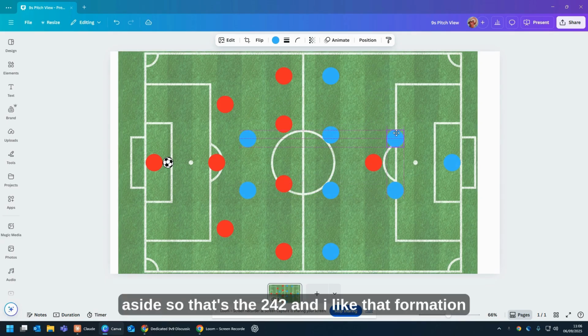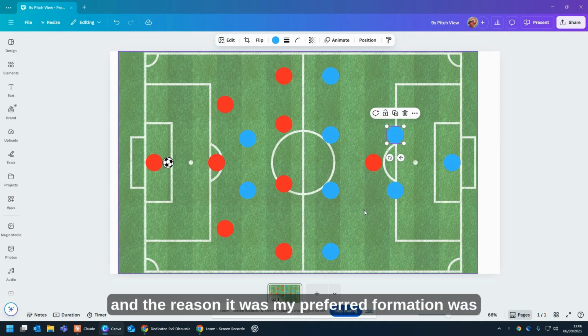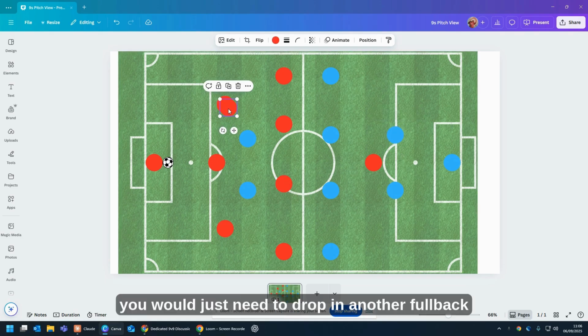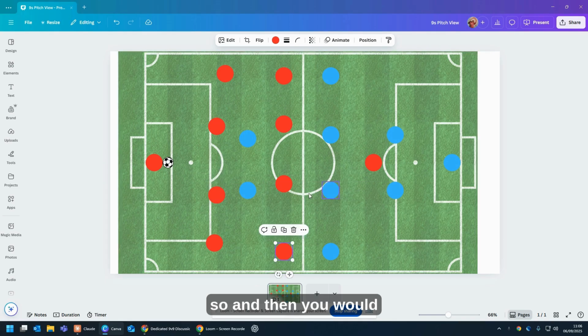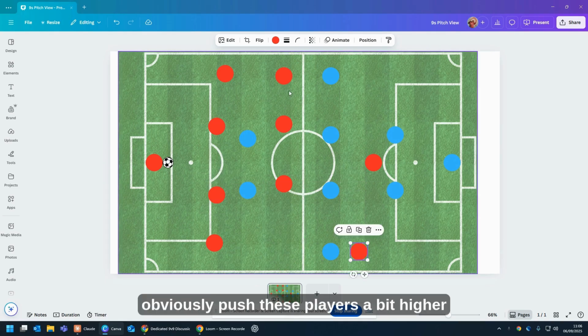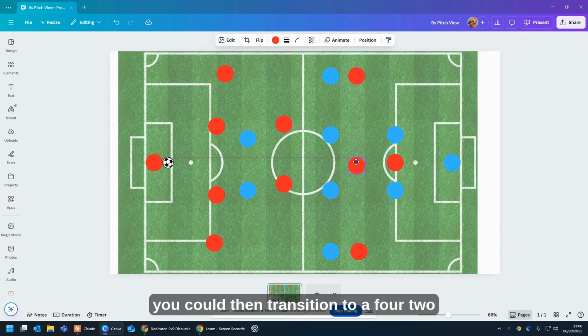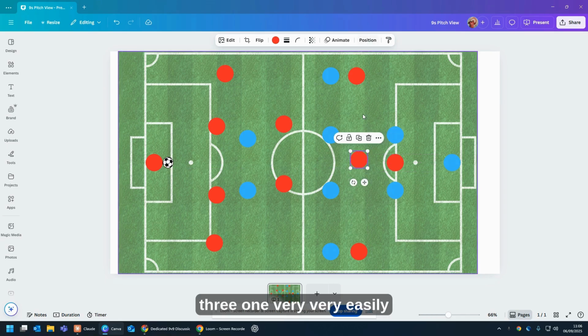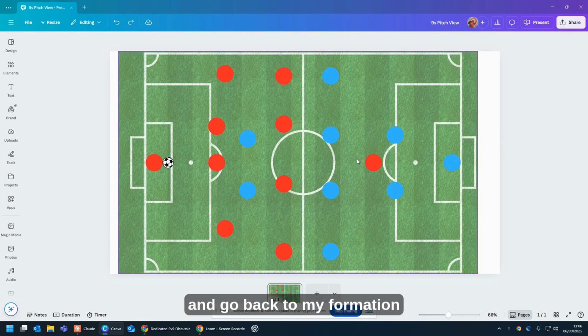So that's the 2-4-2, and I like that formation. My preferred formation, though, was 3-4-1. And the reason it was my preferred formation was that at 11 aside, you would just need to drop in another fullback, like so, and then you would obviously push these players a bit higher. This player would be the striker, and you could then transition to a 4-2-3-1 very, very easily.